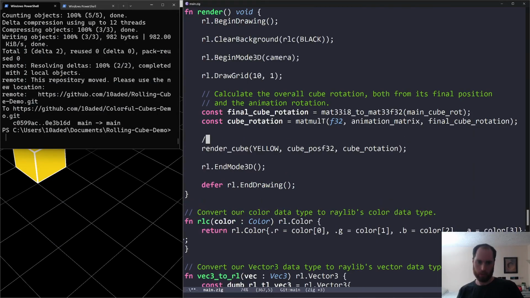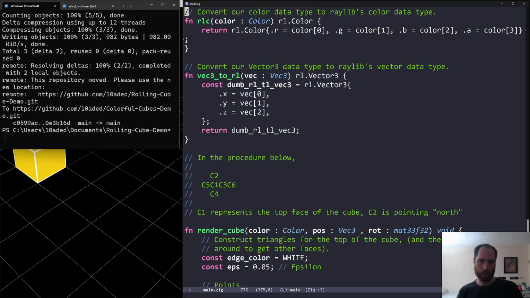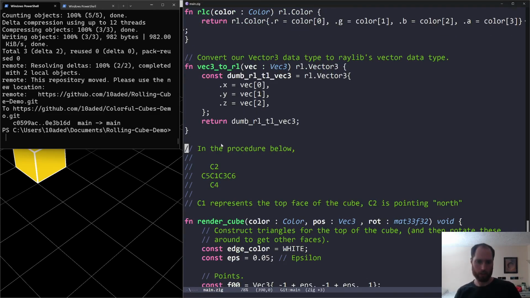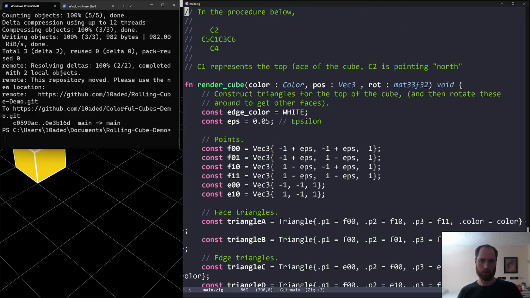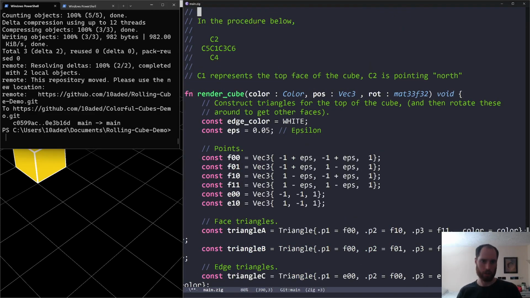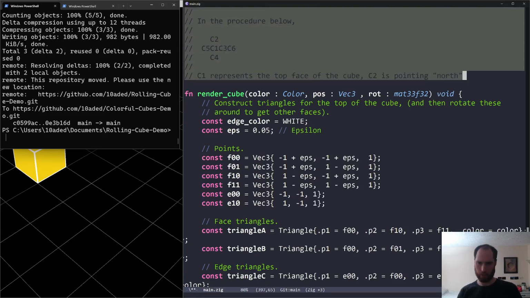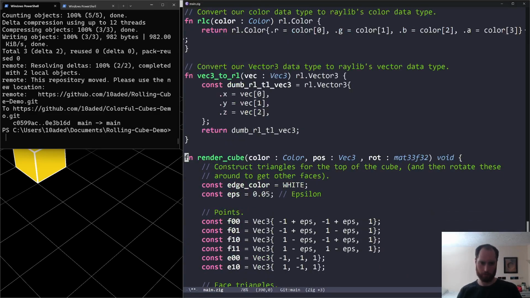Okay. So we do this, and then finally we want to render the cube. Do the yellow. Done. Okay. Now we have this, like raylib interfacing functions, and then the main render cube drawing function. So all of this stuff here can disappear now that the cubes are getting drawn with a single color.